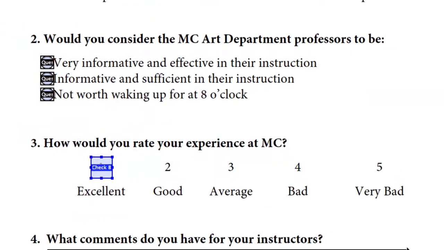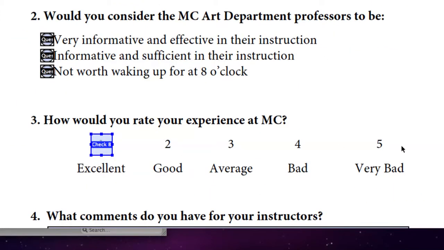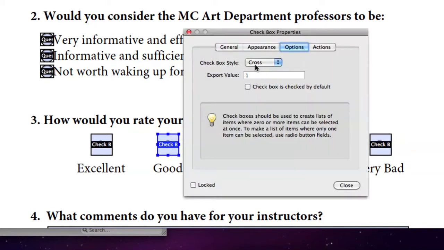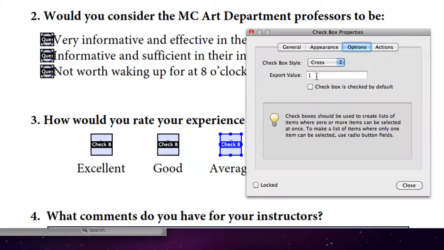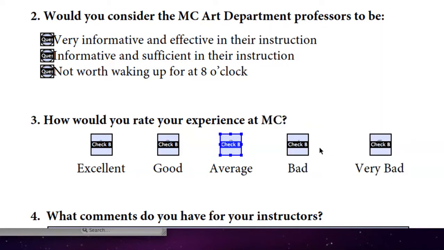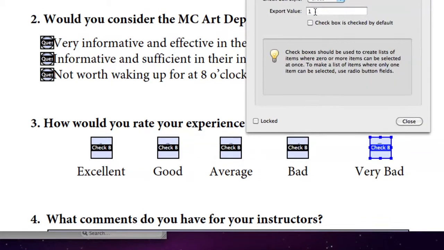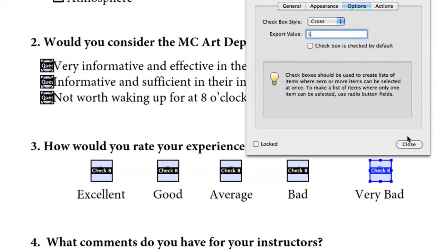Close. Just now notice that 1 is excellent and 5 is very bad. Usually you should swap that around. 5 should be excellent. Holding down my option key, I can just make multiple copies of it. Now all I have to do is go back in and change out the export value. So this would be export value of 3. And you'll see why export value is going to come in handy once we actually make one.